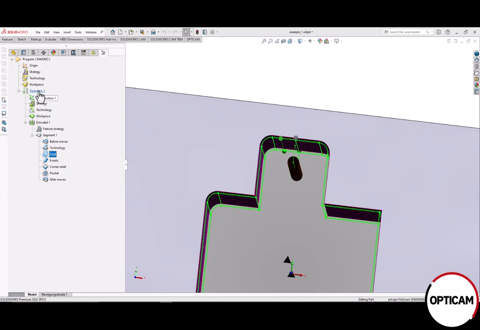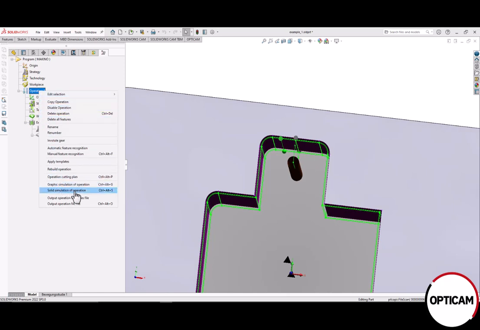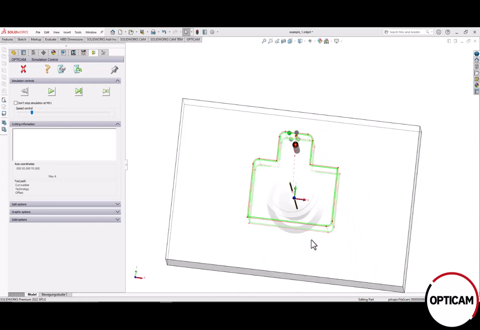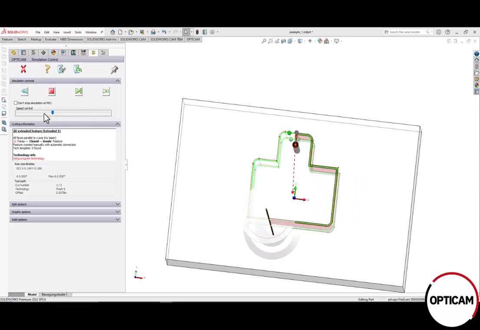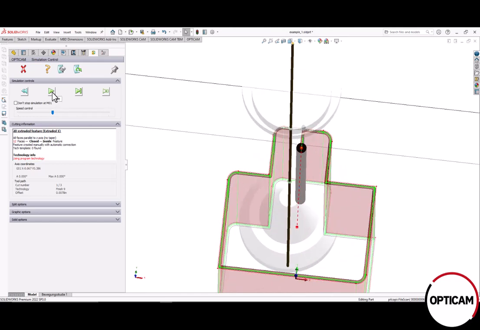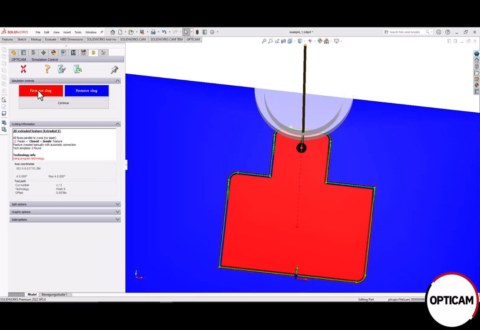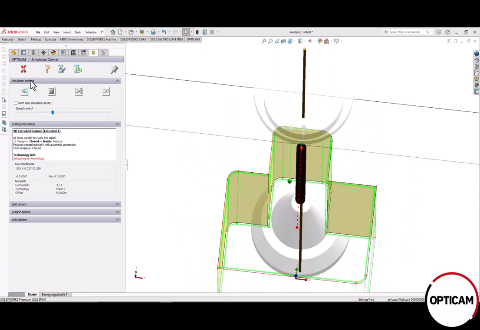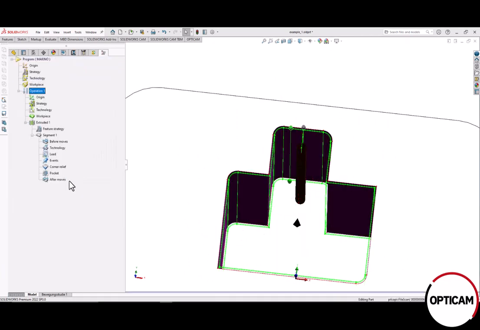I can right click on operation here and run the solid simulation. And press play here. Rapid moves to my start hole and starts my pass. So from here, I can speed this up. Okay, so it automatically stops at my bridge. I can press play to cut my bridge and drop my slug. And then it will continue with the trim passes. So I can cancel out of this.